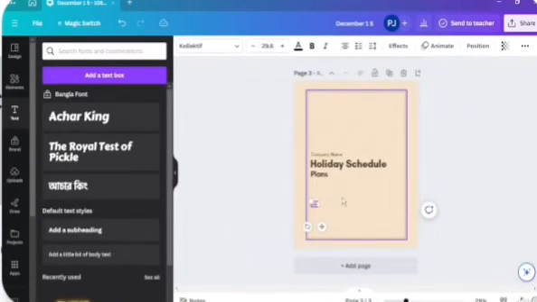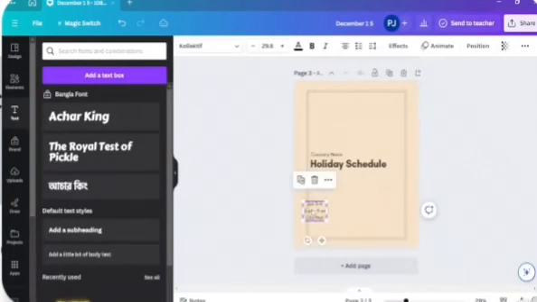Or let's say January 5th to 6th over here. 12 p.m. 3 a.m. p.m. And let's say where it is scheduled. Let's say City Mall. Okay, so there we go.